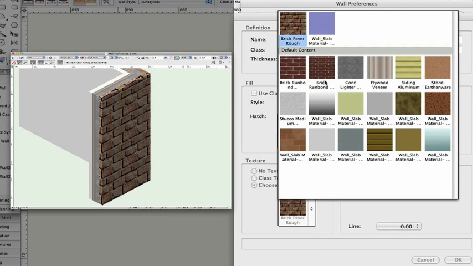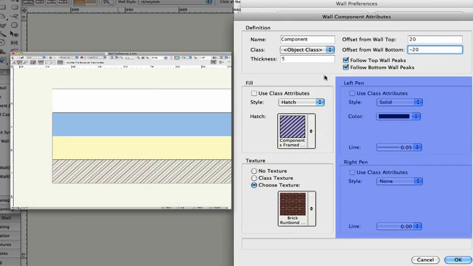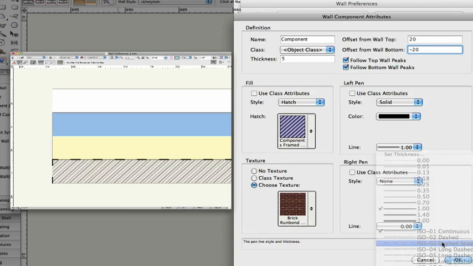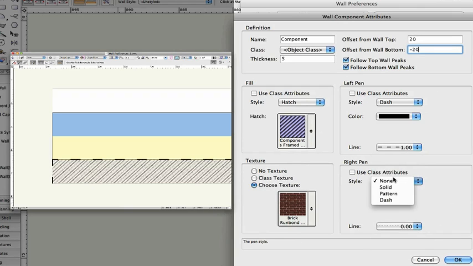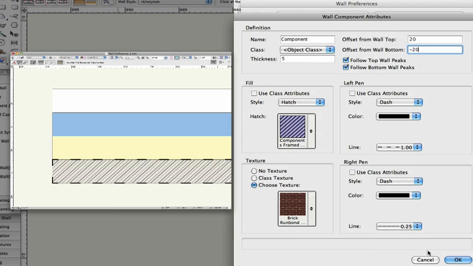To the right of these 2 options, you can control the pen style of the right and left of this component individually, or you can set them to use class attributes, which will assign them to the class you chose above. Keep in mind that the left and right options here control the left and right pen styles of this particular component, not of the entire wall.